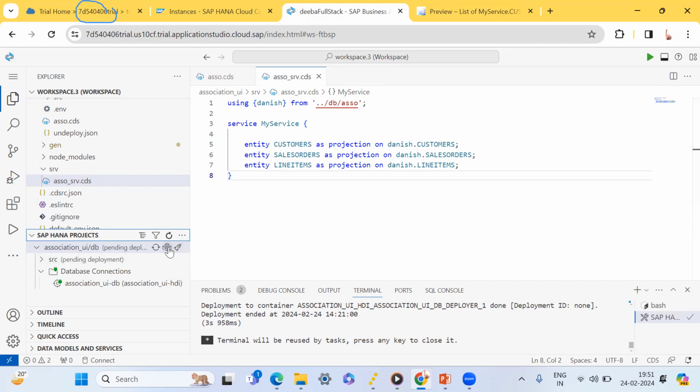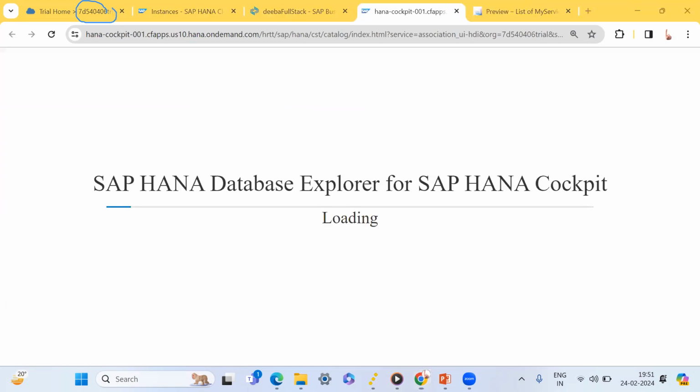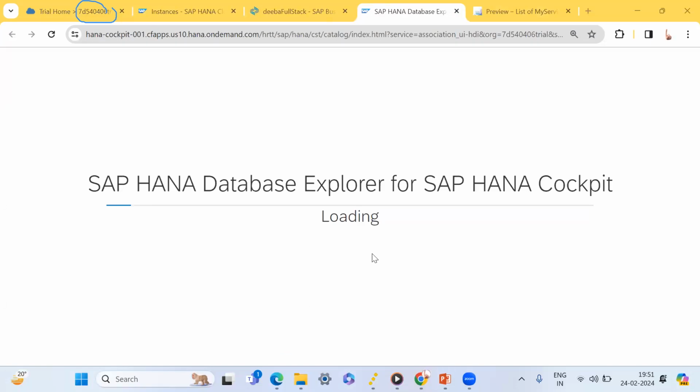You can press this cube-like thing as the HDI container, and you can go into our database explorer. So if everything is okay, it won't show any error.